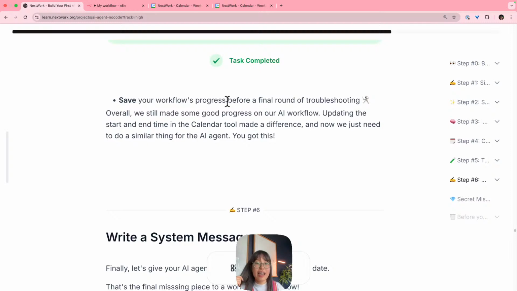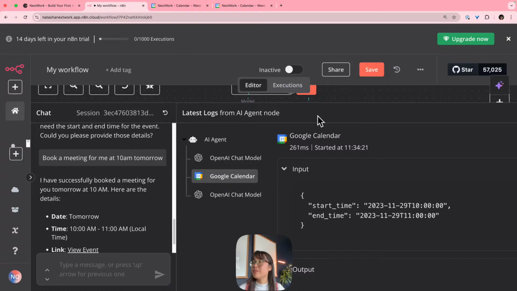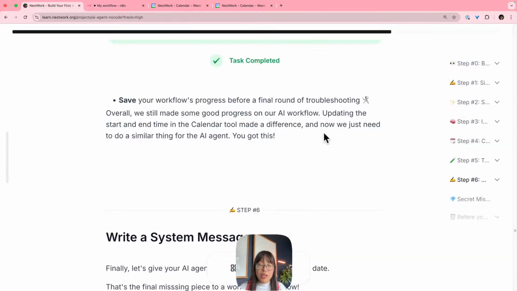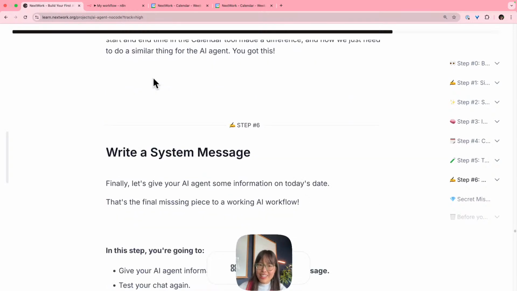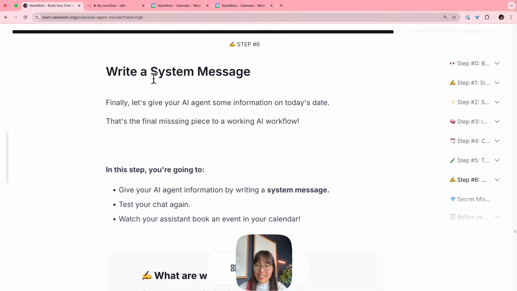Updating the start and end time in the calendar tool made a difference because we now have an input. Now we just need to do a similar thing for the AI agent, because the issue is now the AI agent or the AI model is not giving the tool the right information. So you got this. We're just going to do one last edit, and then that should be the final missing piece to our working AI workflow.